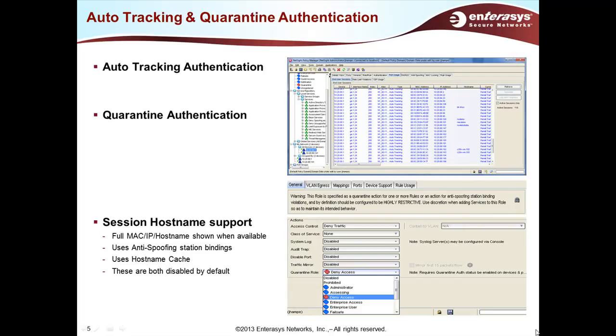The latest SNK firmware has enhanced the authentication agents to include two new types of authentication. The first is auto tracking. This feature allows a user session to be created for all traffic traversing a switch, even when that traffic is not authenticated by a traditional means such as 802.1X, PWA, or MAC. This allows even open networks to report information about who is on the network and where.